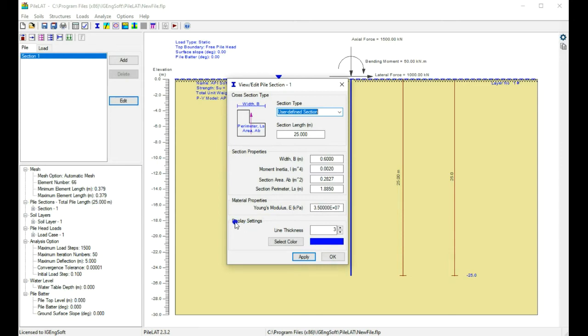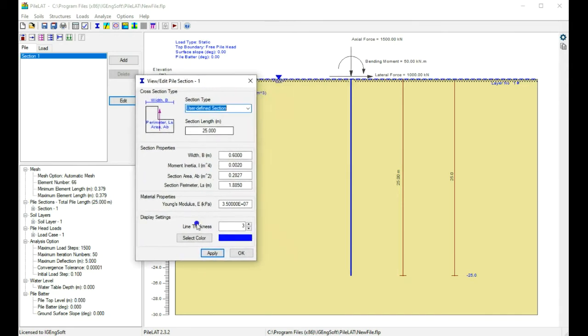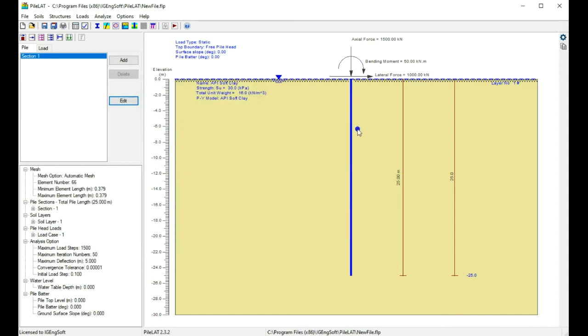This last option is called display settings here. It has nothing to do with the calculation itself. It's mainly used for display purposes. This is the line thickness. For example, currently it is 3. If we increase to 4 and click apply, click OK, you can see that on the screen this line is thicker. This line represents the pile within the ground.